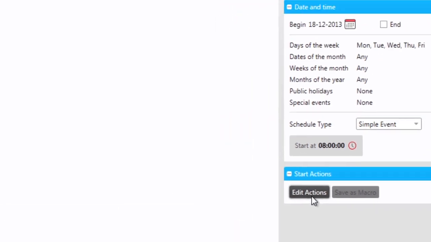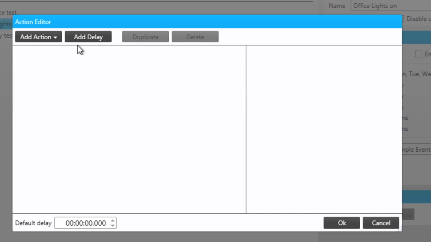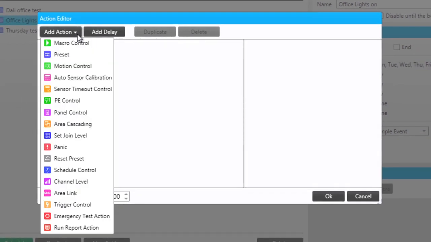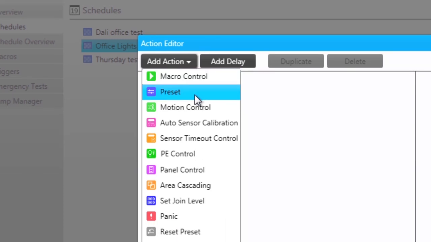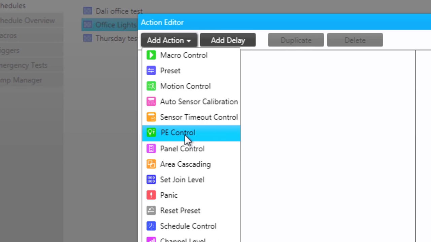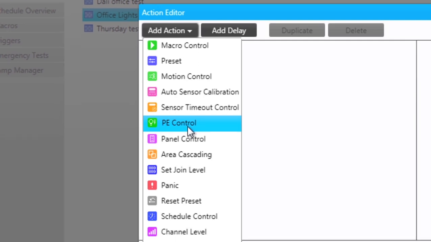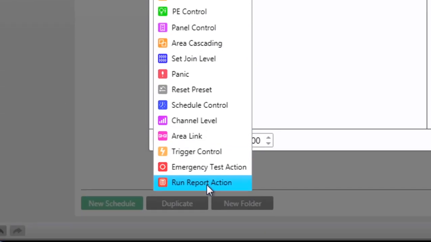Click on Edit Actions and in the Action Editor window choose Add Actions. The list presented has many different options. Some of the key ones: running a macro or macro control allows us to run a pre-configured macro. Preset allows us to change an area within our project to a specific preset. The motion and PE control options allow us to control motion or light level in a sensor. Running a report or an emergency test can be scheduled for a specific time.